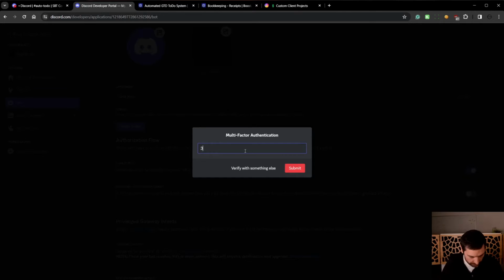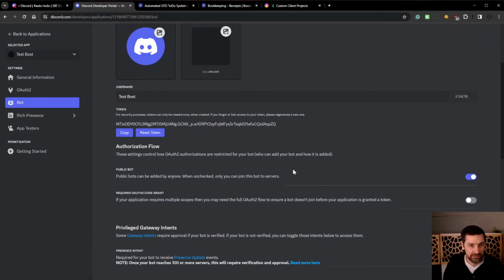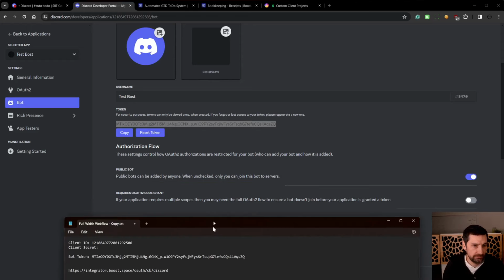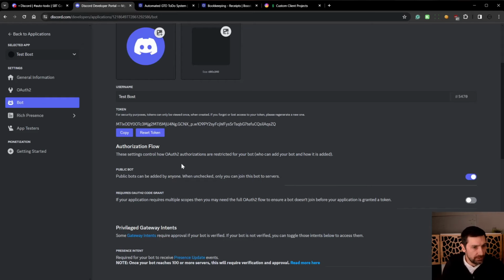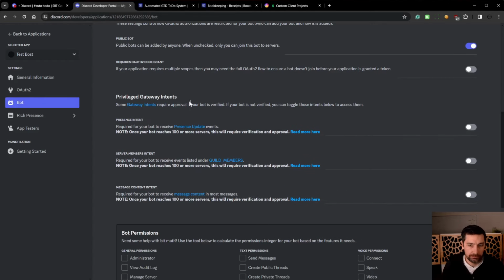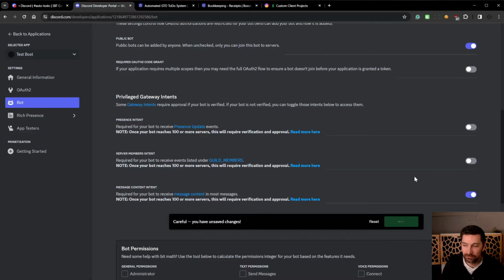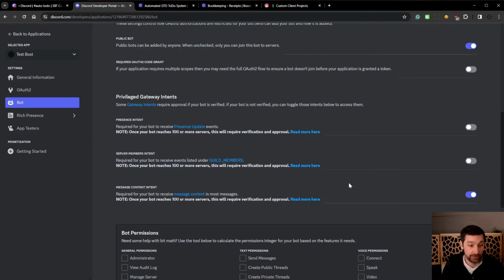Discord, 363. Submit. We need to have this bot token here, in the token field. Under authorize flow, privileges, we need to turn on this specific one here: message content intent. This needs to be turned on for the bot to work as we want it to.